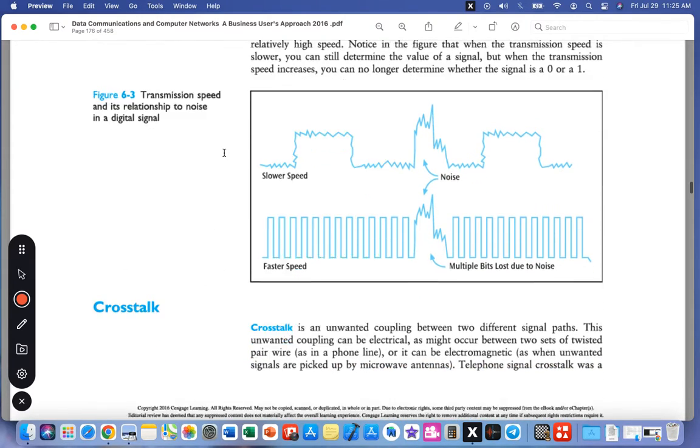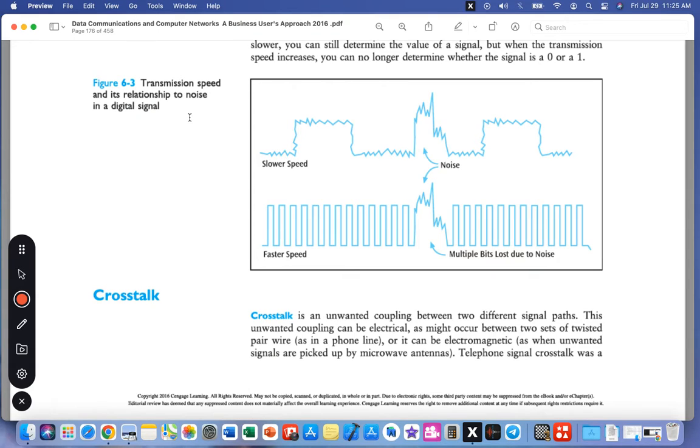Transmission speed and its relationship to noise in a digital signal. The higher the speed, the more difficult. At a slower speed, the noise is not really going to change much. But at a fast speed, the noise is going to influence many bits.